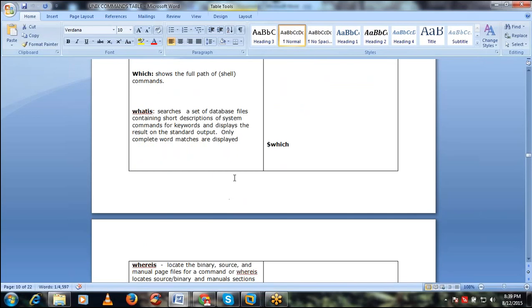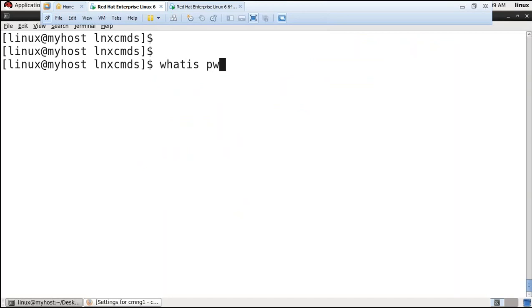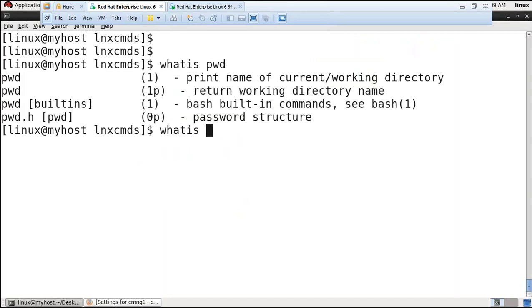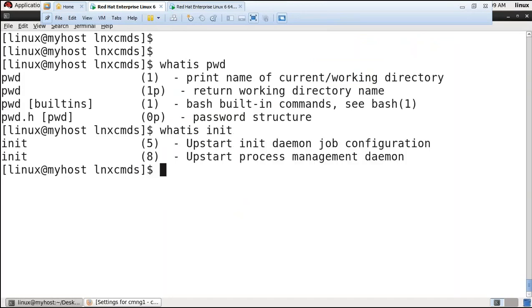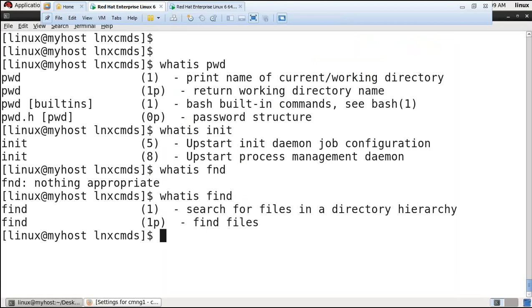The whatis command generally is used to give a short description about the system commands. Short description about the system commands, like another help again. What is pwd and what is init and what is find. It will give a brief description about the system commands.